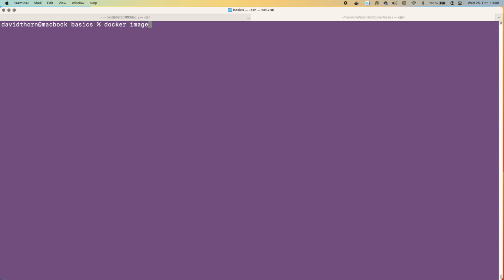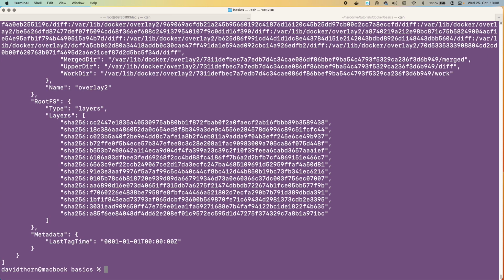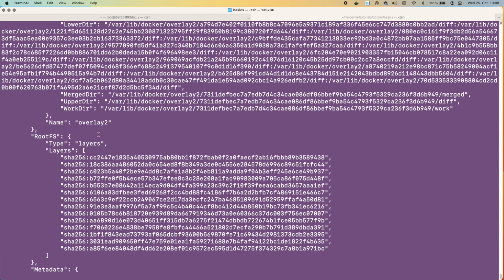But what we can do is we can say docker image, right? And then we're going to say inspect, and we're going to say the image that we want to inspect. Now, we're leaving out latest here because we've got latest already, and it's always going to default to the latest one. And we can come here and it's going to spit out a whole bunch of stuff.